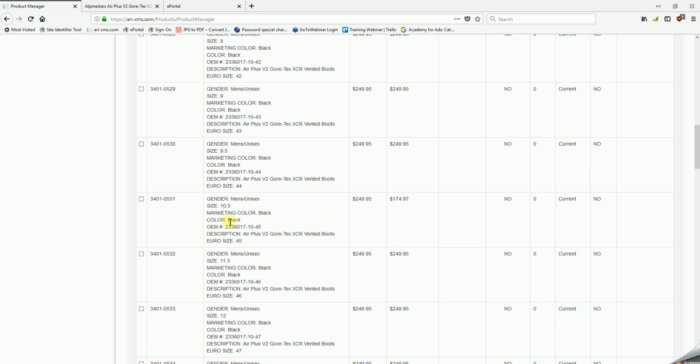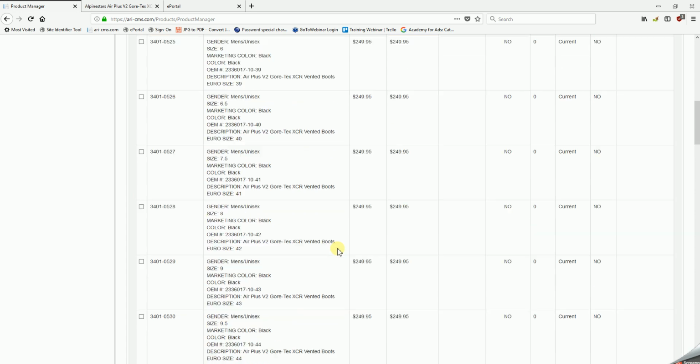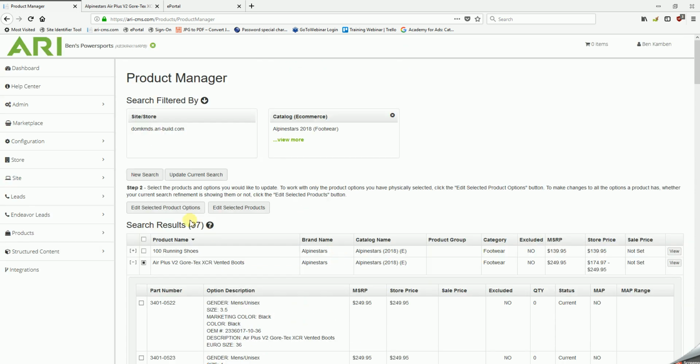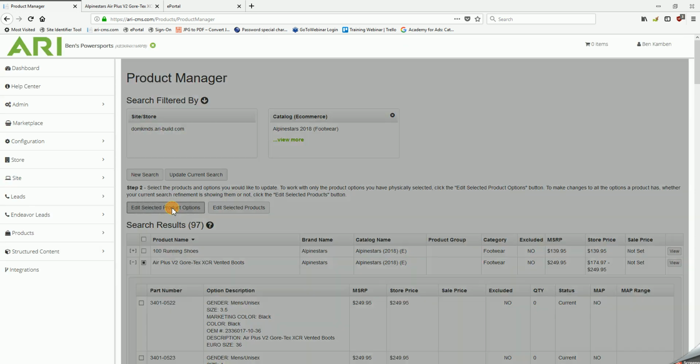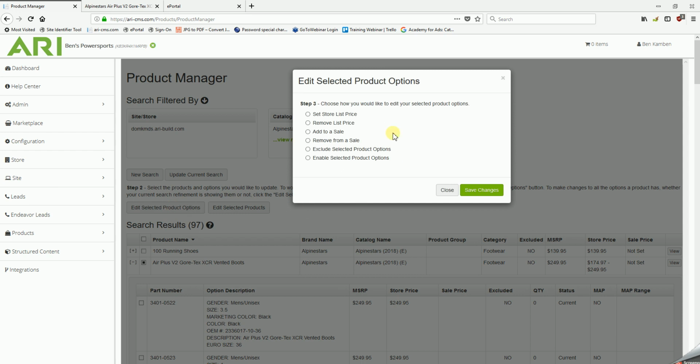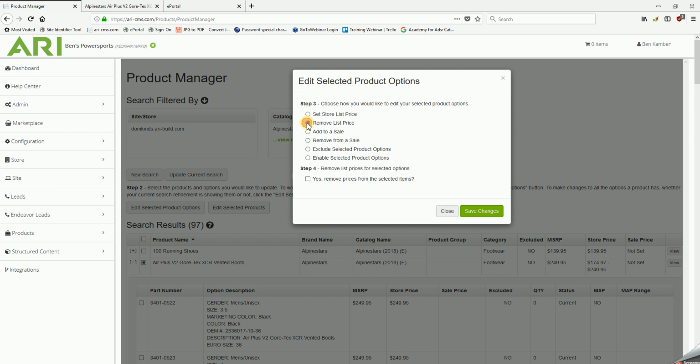If we wanted to set this on sale, first we'll want to remove that store price that we set. So we'll select apply our changes to that item. We'll scroll up to the top and again click on Edit Selected Product Options. To set the price back to original MSRP, we'll click on Remove List Price, Yes, and Save Changes.